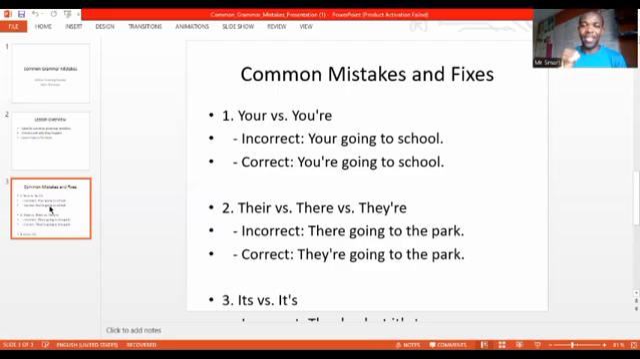Now let's look at the second mistake that some students make. The use of their and they're. Their is a possessive pronoun. It shows you own something. In this context, some people own something. There shows where something is. But they're is a combination of they and are being contracted. Just like the first one, you and are contracted together to give you're.